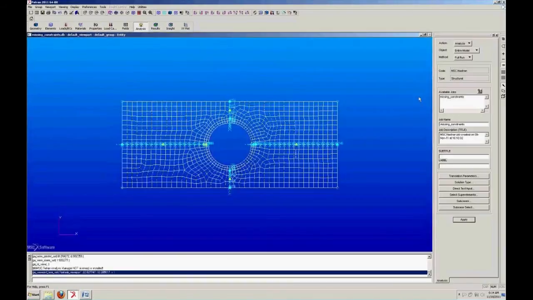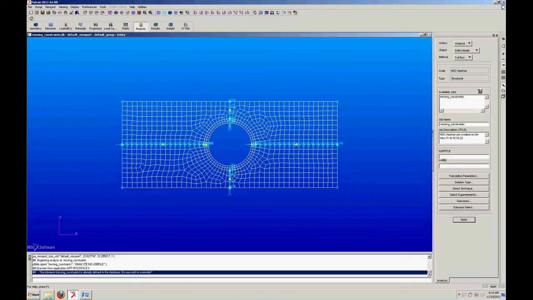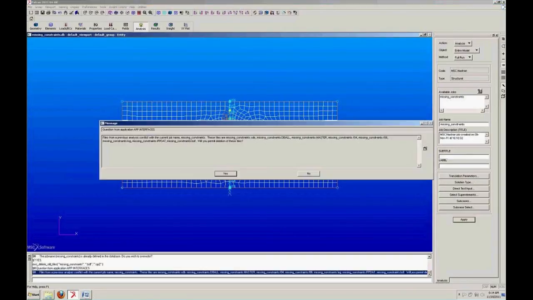So if I go ahead and run this, basically what's going to happen is that I'm going to find that this model failed, and a couple of you guys might already notice that the reason this is going to fail is that I don't have any constraints in Z. So let me get this job running.